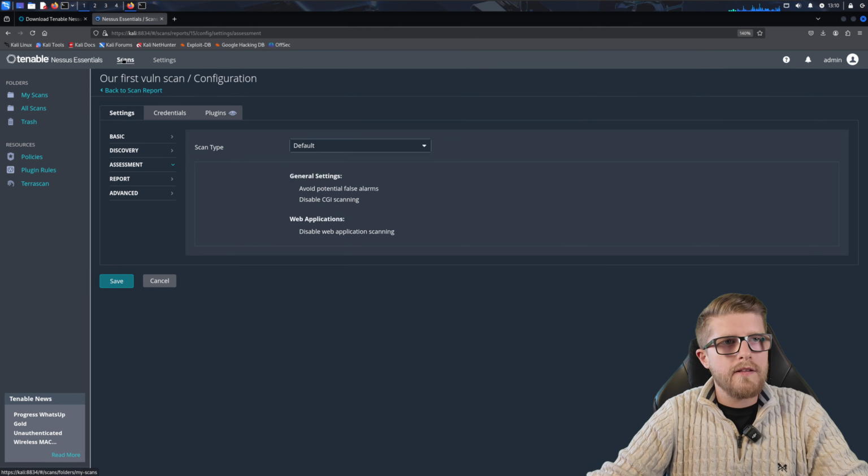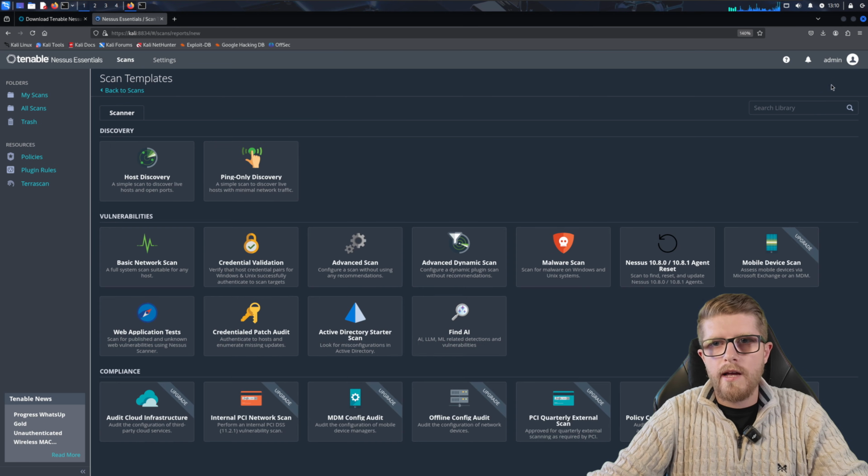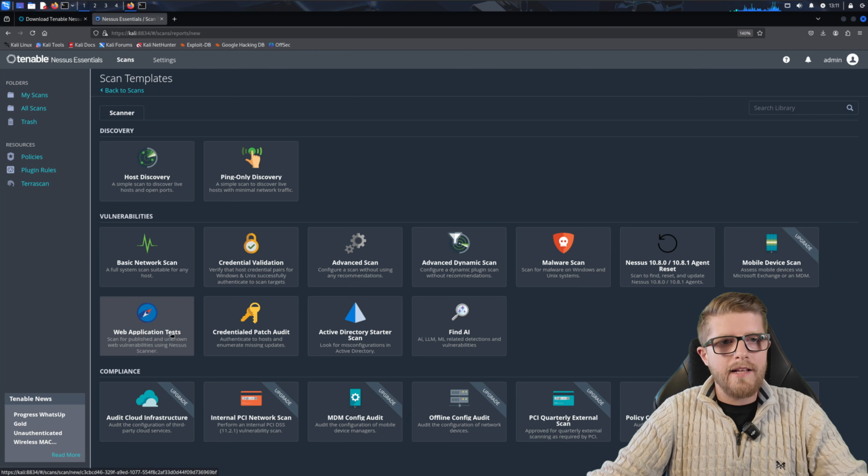And if we go back to the scans page and create a new scan, you can also see there's a lot of different options here. We've got AD scans, we've got credential scans, we've got malware scans. There's all sorts of different options that you can explore here.